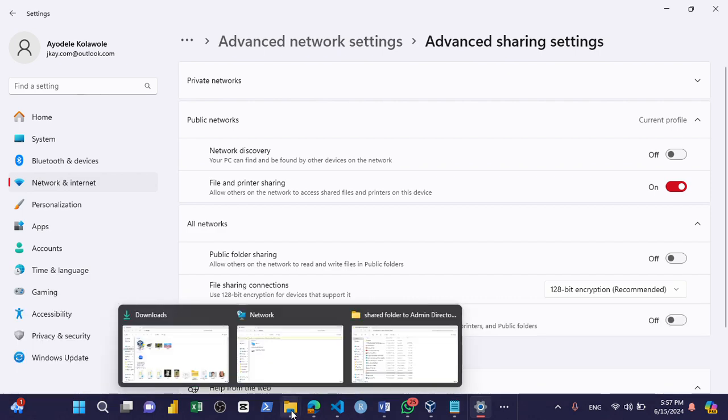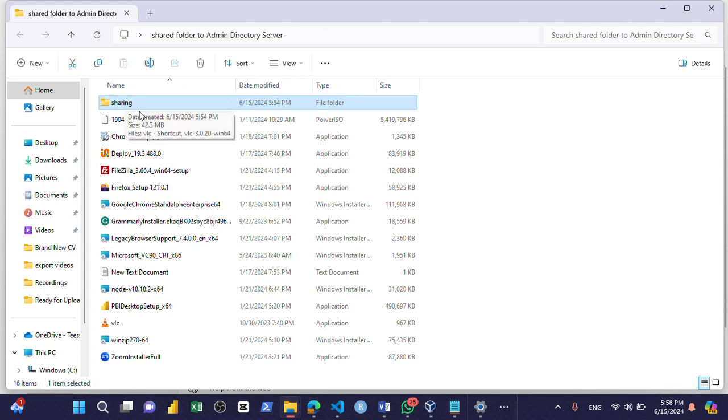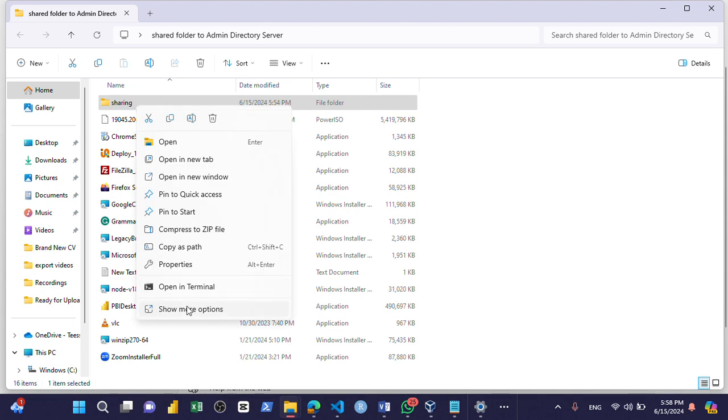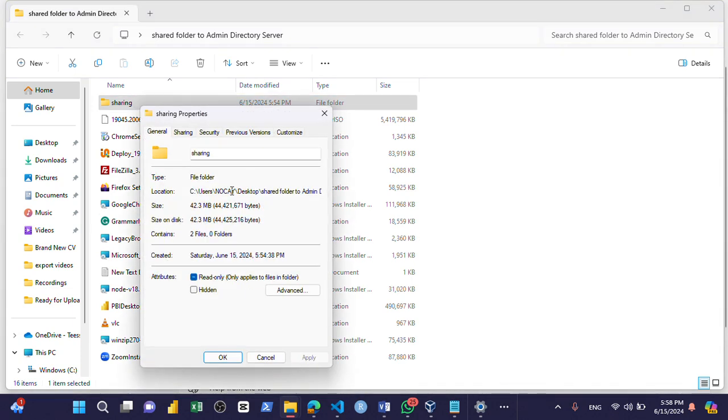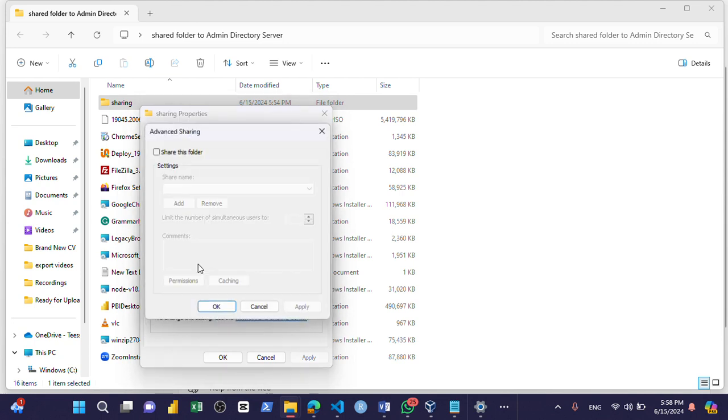And how do you share a folder, or how do you share a file? If you want to share a folder with a particular person on your network, you just go to that folder and right click on it. Then you go to Properties, then Sharing. You can go to Share, but I'm not going to use this one. I'm going to go to Advanced Sharing, and then share this folder.